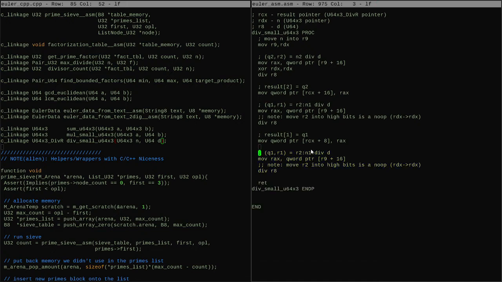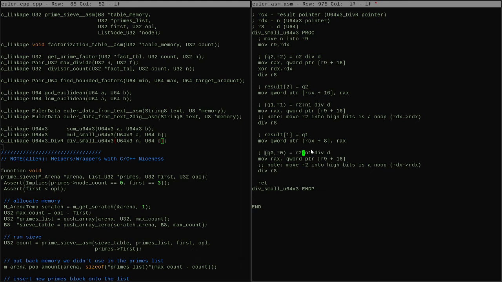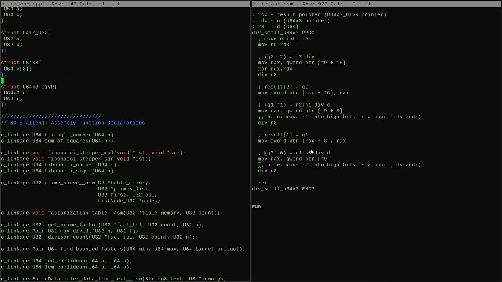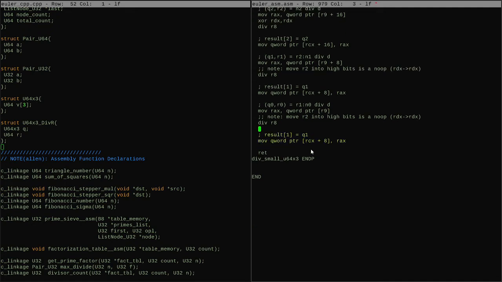And then again, we can get these from this. This should have been plus 8. We read that. We use the same remainders we had before, so that we do the divide. Now Q0 needs to get written out.